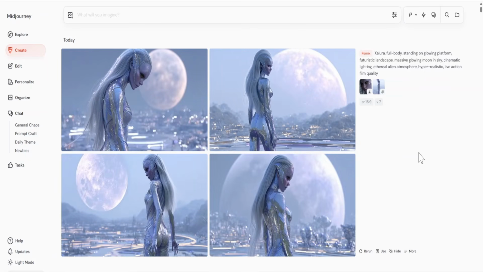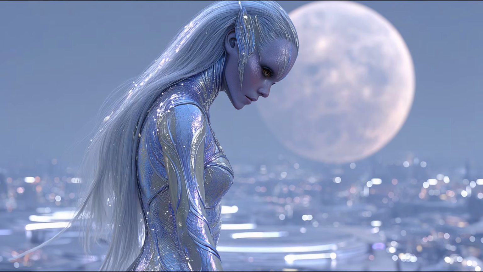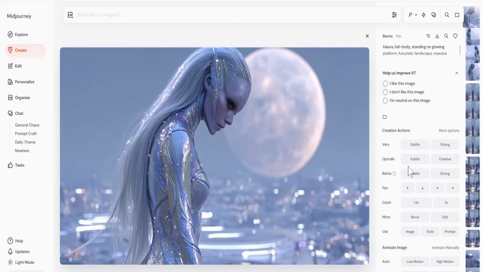We get 4 results, all beautiful, but one of them really stands out. She's got the right posture, the face still feels like our Xalura, and the lighting, perfection. We upscale this one and get ready to animate.